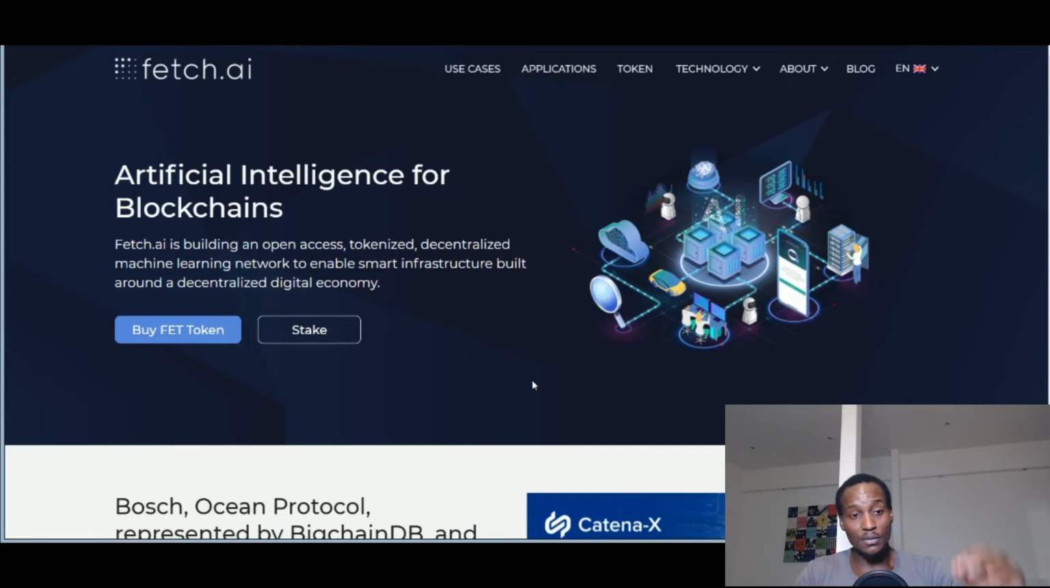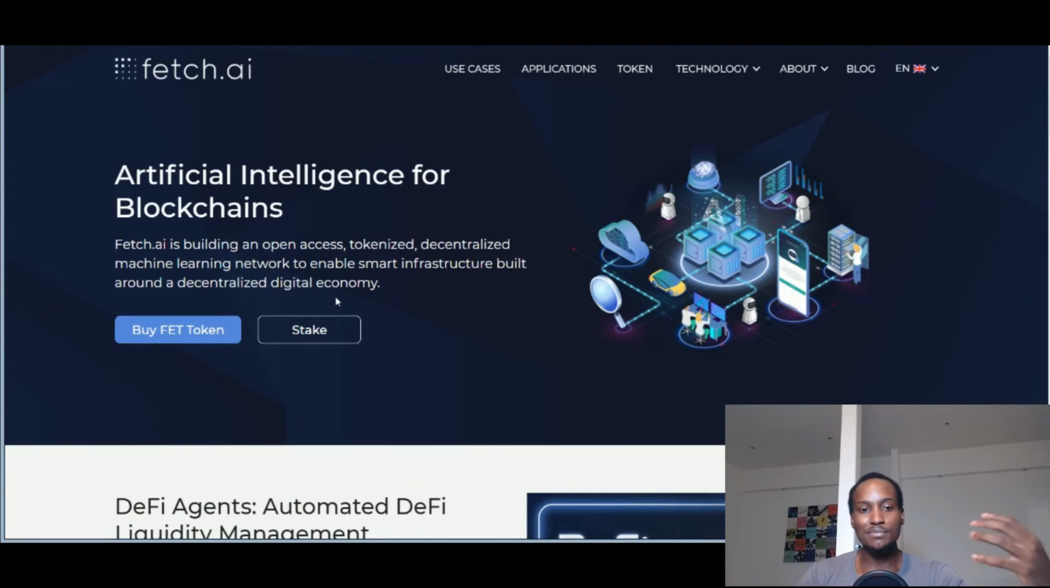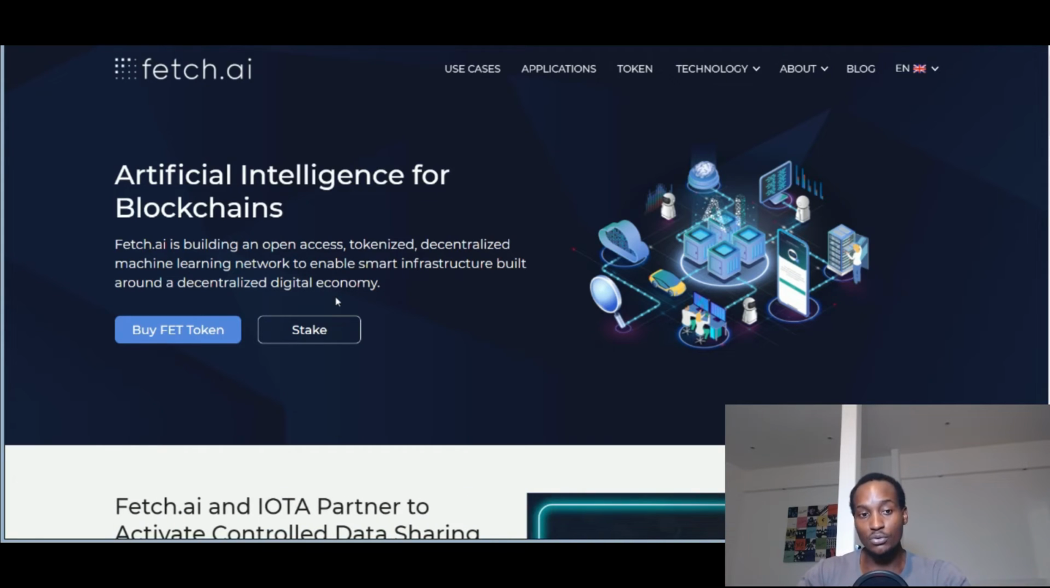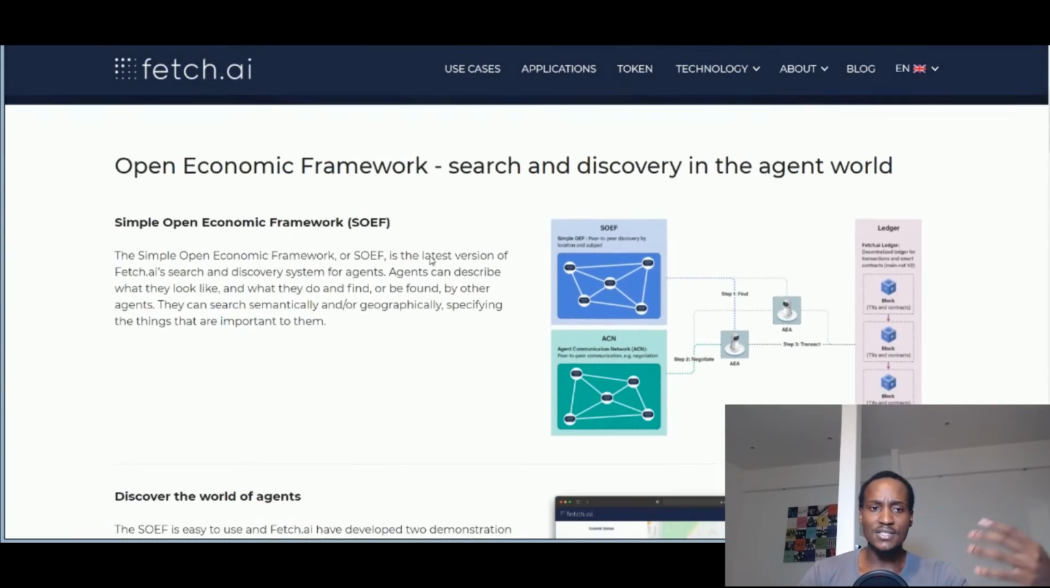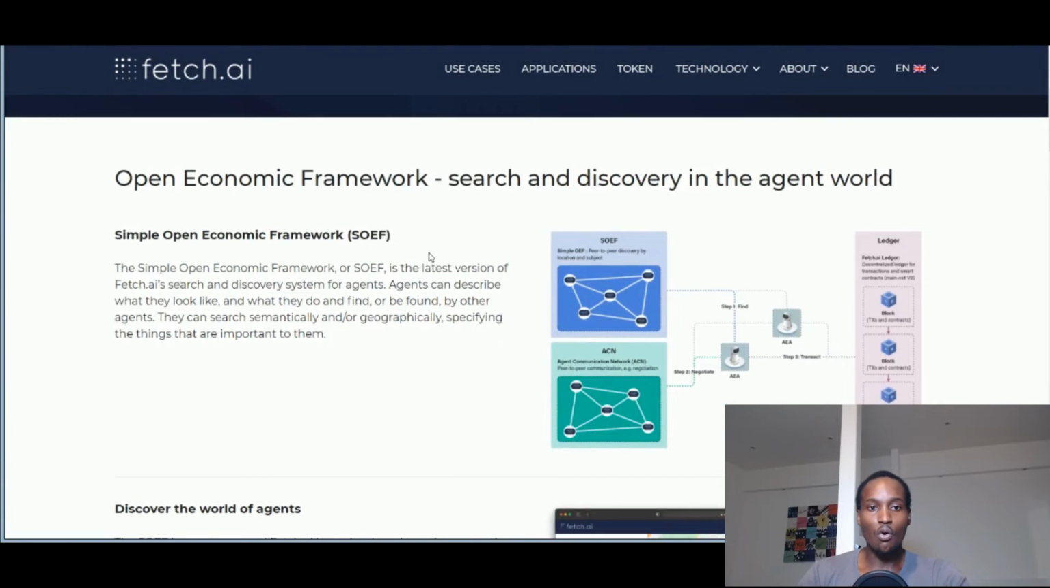And of course, guys, I've talked about Fetch a lot, so let me just read this in their own words. Artificial intelligence for blockchains. Fetch.AI is building an open access tokenized decentralized machine learning network to enable smart infrastructure built around a decentralized digital economy. So we know they've had so many partnerships, and you can see some of the applications here. Open framework, search and discovery. We've talked about that their main focus is these agents, so you can program them and pretty much they do what they want.